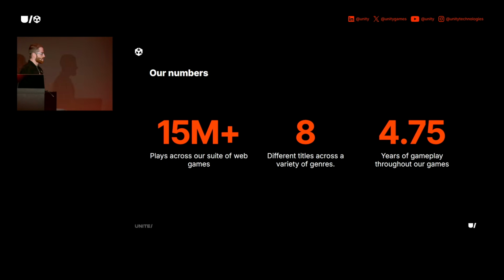Here's some data that we've collated of our web games that have been in market and that have done decently well. We have over 50 million players right now across our web game stack. That's growing month on month. We get a couple million players a month. We have 8 different titles across a variety of genres, everything from casual first-person shooter to racing games, and we've also got some puzzle games as well, totaling 4.75 years of gameplay.